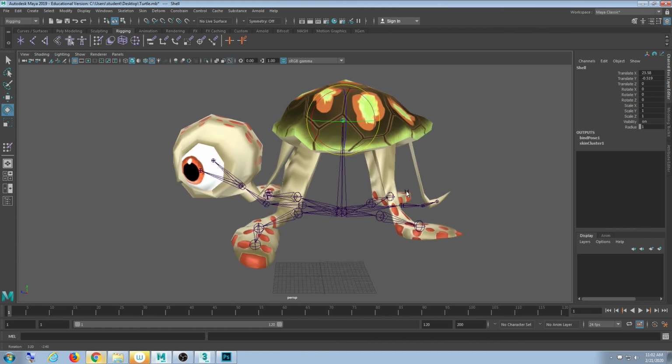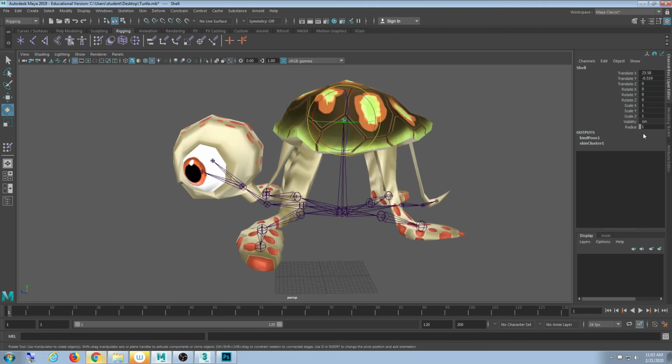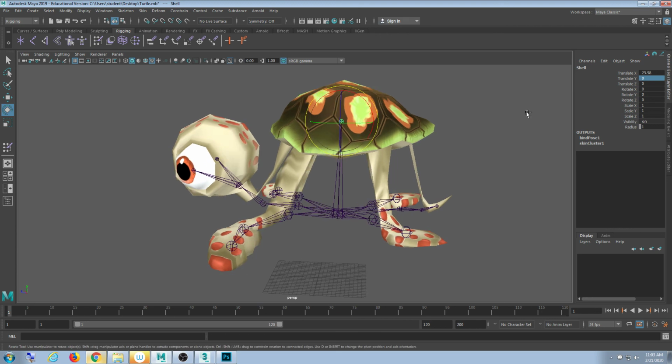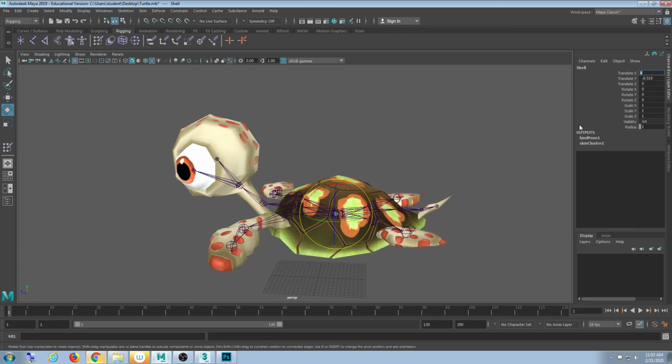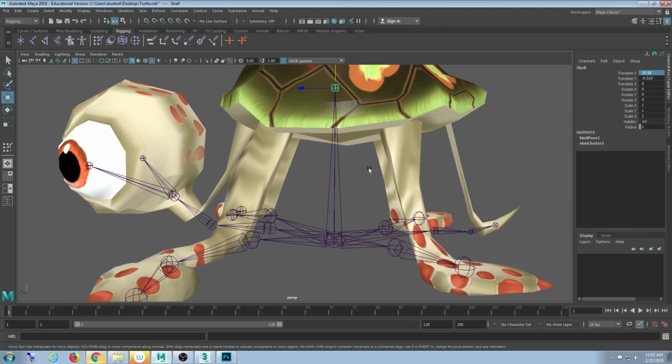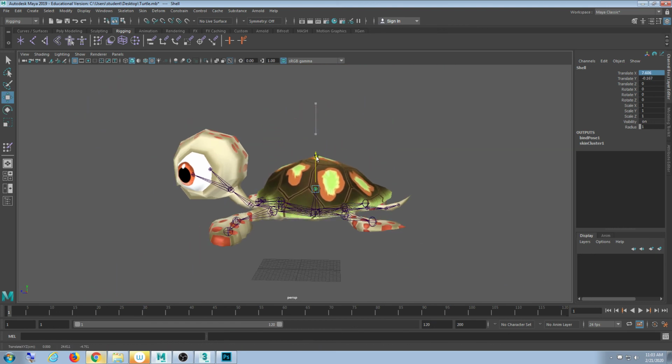Alright, you can move the shell back down by clicking on the shell joint. And in Y, I'm sorry, should be Z, that's weird. Guess you're just going to have to hand move it because I don't remember the exact placement.